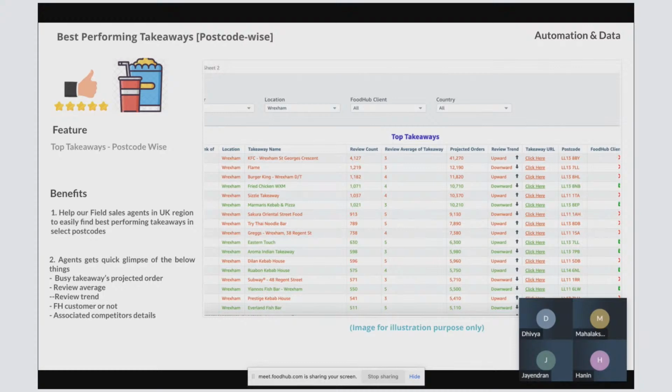Let's say, for example, for any given postcode, the UK sales field agent will be able to easily find out what are all the takeaways, like the top 20 takeaways that are busy. Basically, this would help them to channelize their efforts to reach out to these best performing takeaways and then offer our solutions better.